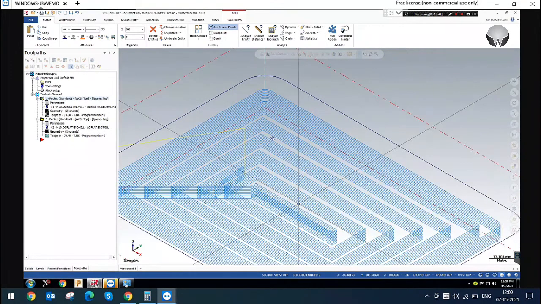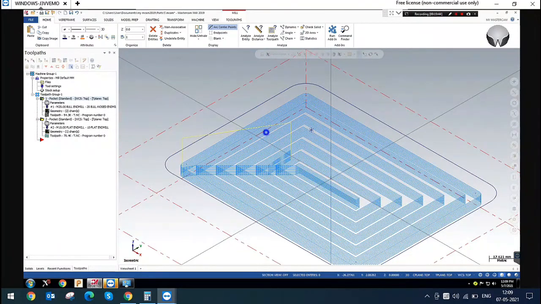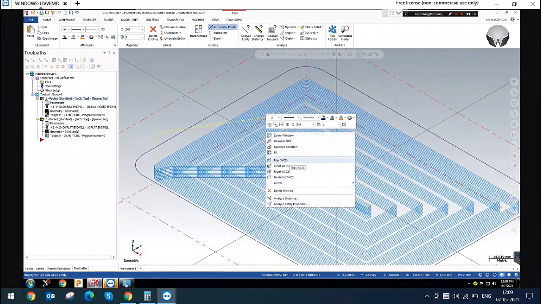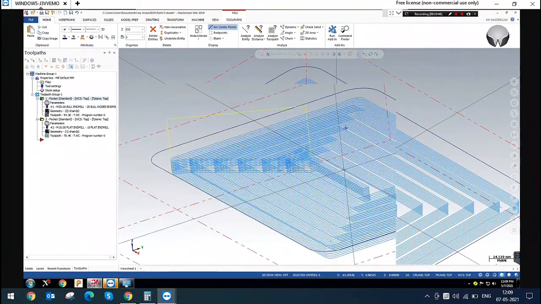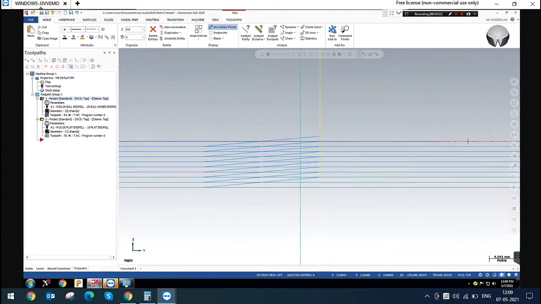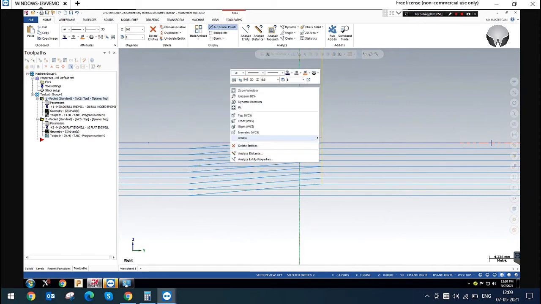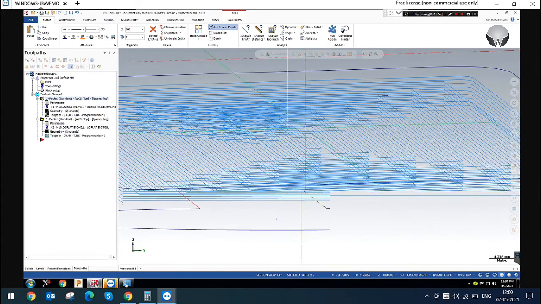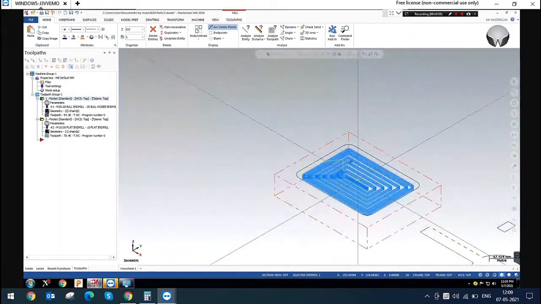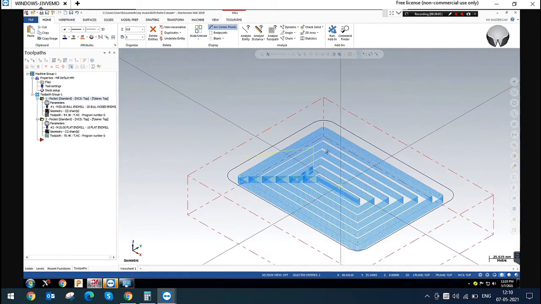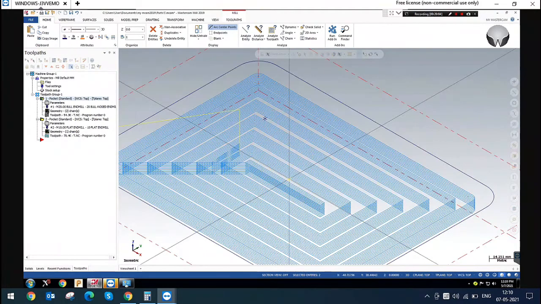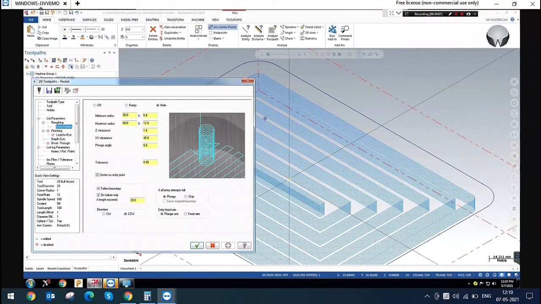Now you can see the follow boundary has been enabled. You see, brother, the ramp. So that's why. That is the XY clearance. If you give the clearance, it will go, but it will not go to that side. So is this enough? 1 mm, brother.